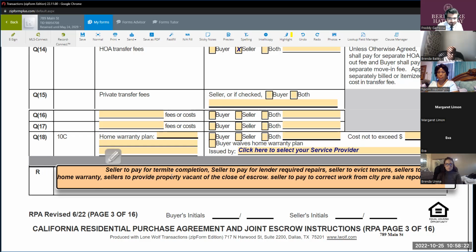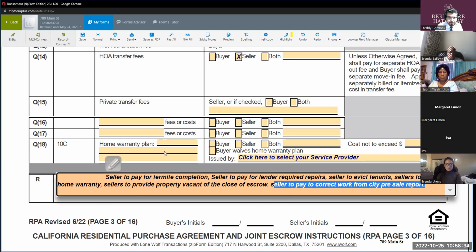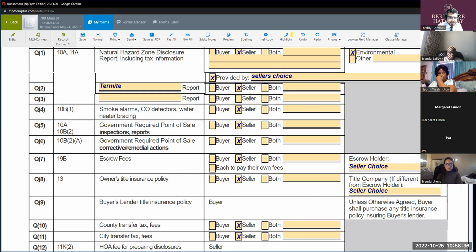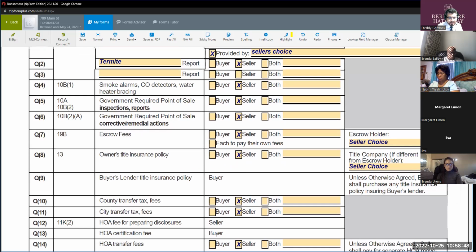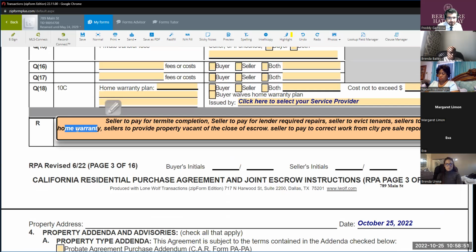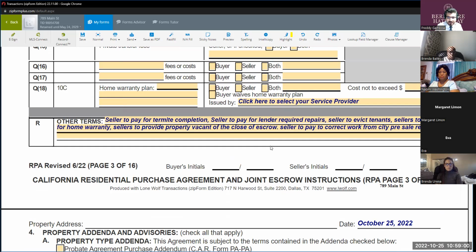Home warranty, it's already here. To provide the property vacant at the close of escrow, same thing. And right here, this is also redundant because it's already on Q6. So for the seller for any work to be corrected from the city presale, it's already on Q6. Same thing goes with the home warranty. It's already here. But again, a lot of them put that again. I don't know why. So any questions so far on page 3 on the grid? Okay, let's move on.